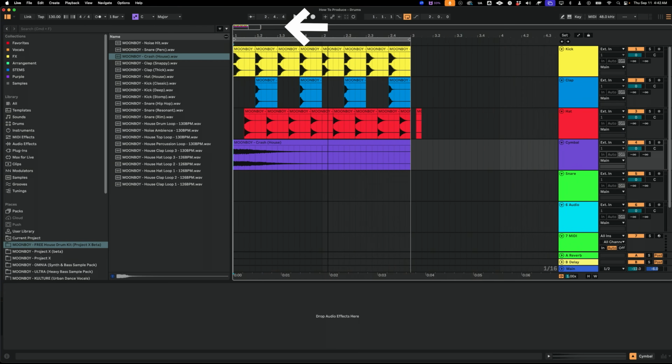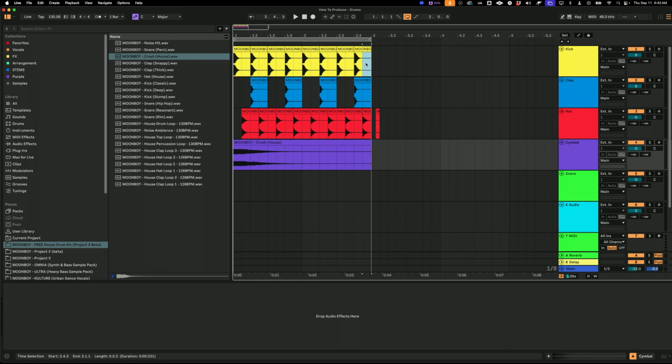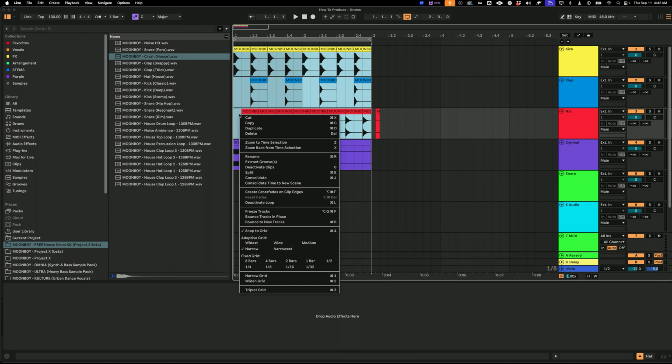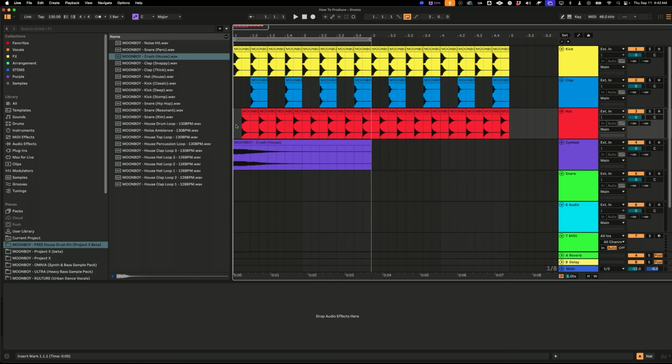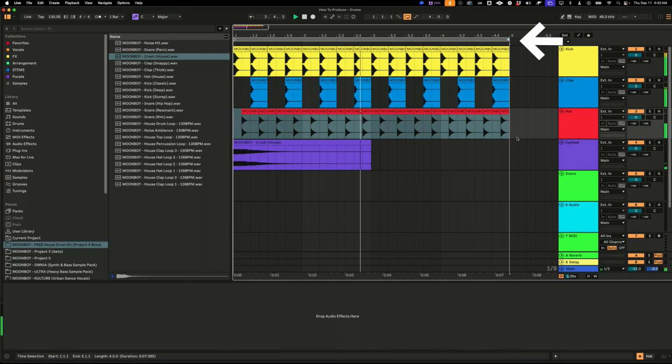Let's zoom out, and we can duplicate this by selecting this whole drum beat and right-clicking, duplicate. Extend the loop region. This is how every great house track started.